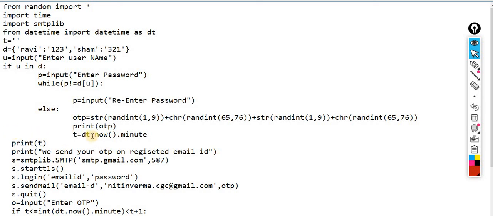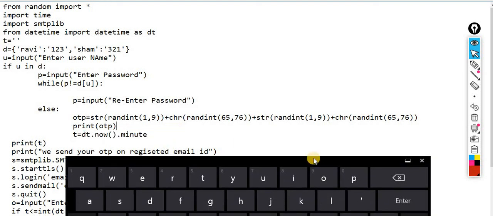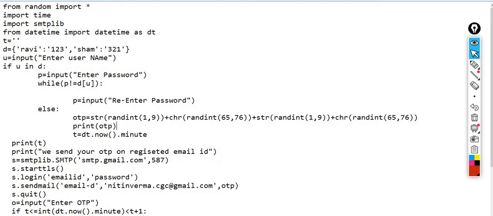Now I am getting dt.now().minute. This will return the minute. Let's suppose it is 40. Then inside t you will get the minute, 40, with the help of dt.now().minute, and this comes from the datetime module, import datetime. I am printing this minute on the screen just for reference.